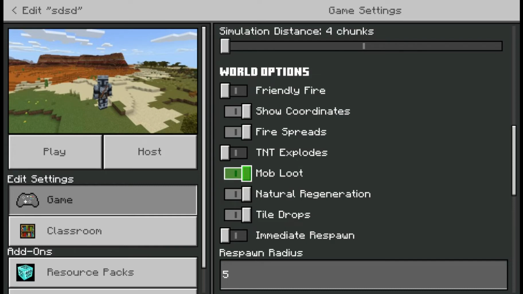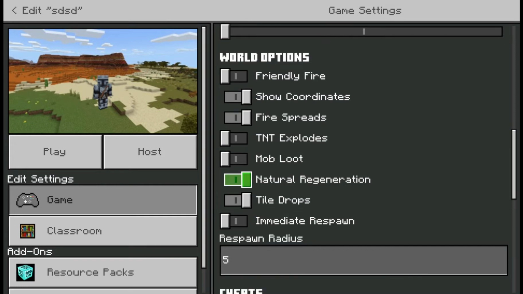Mob loot on, mob loot off. So if you kill a skeleton, it will drop bones and arrows and whatever, pieces of armor. If it is on, it will drop. If it is off, then it will not drop these things, right? Natural regeneration. This is natural regeneration of the health of the mobs. So if it is on, then they can regenerate. If it is off, they can't.